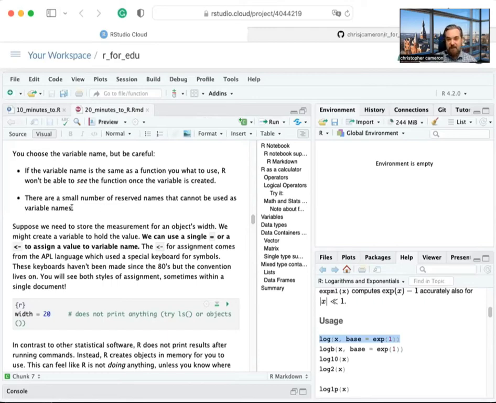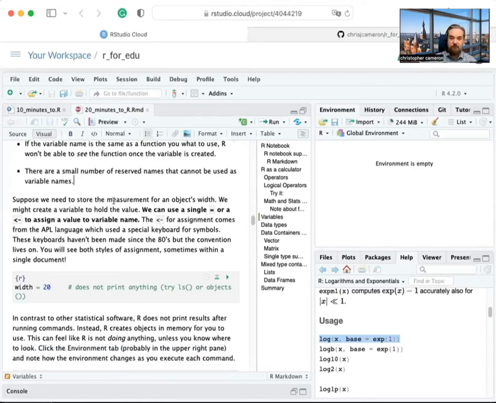You may occasionally try to use a variable name that is a reserved name. R will complain if you do that. If it says you can't use this as a variable name, it's because that's a reserved keyword. But for the most part, you'll be able to choose any name you want. Try not to overwrite functions you want to use.